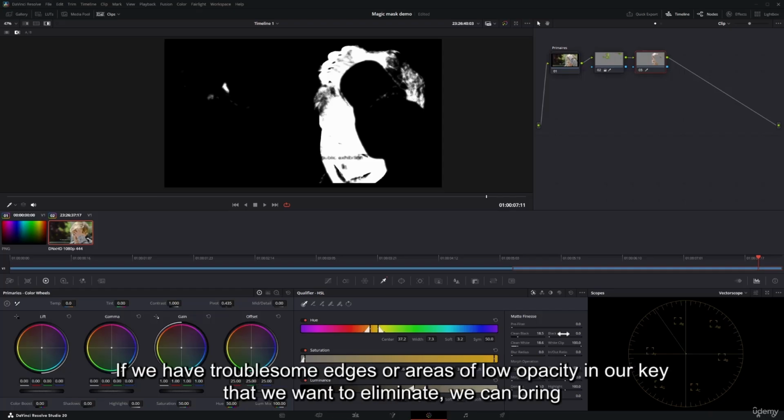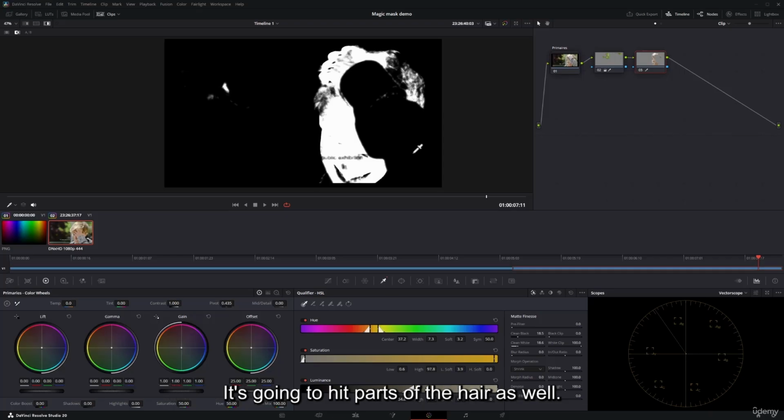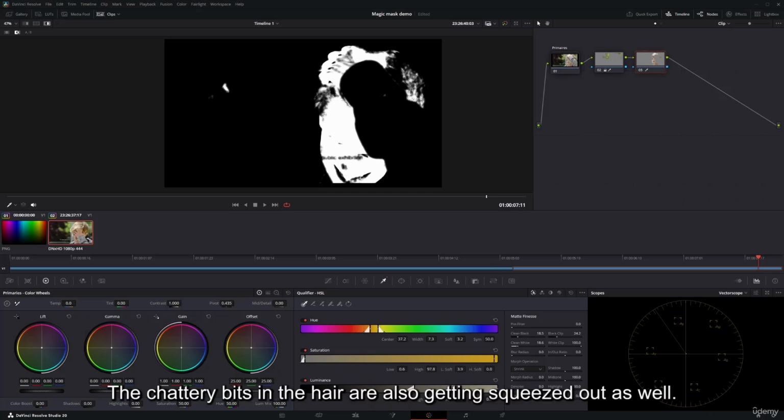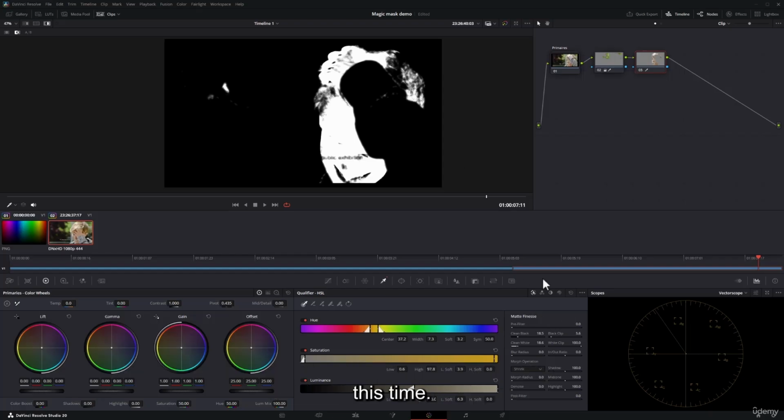image. If we have troublesome edges or areas of low opacity in our key that we want to eliminate, we can bring black clip up. What this is going to do is going to hit this greyish area here. It's going to hit parts of the hair as well. So if I bring up black clip, you can see that's getting kind of squeezed out. The hair, the chattery bits in the hair are also getting squeezed out as well. I think I want the hair to kind of be included in here, so I don't want black clip to go too far down this time.